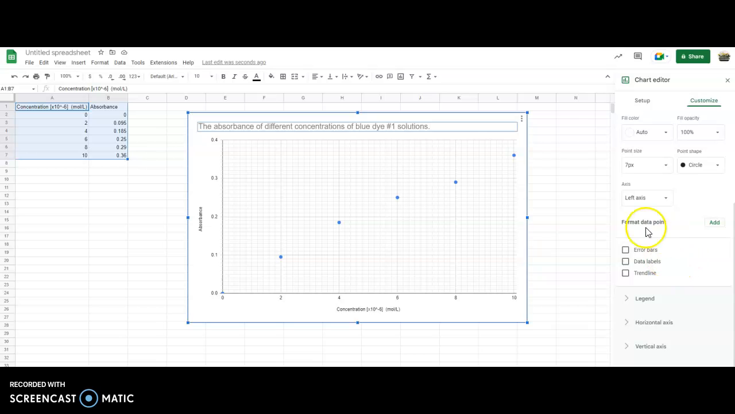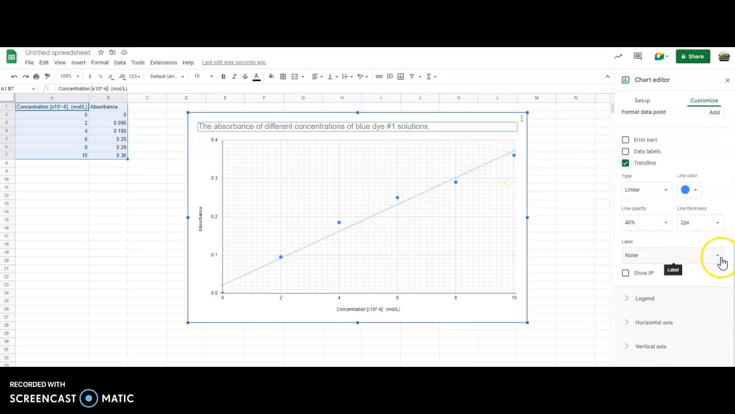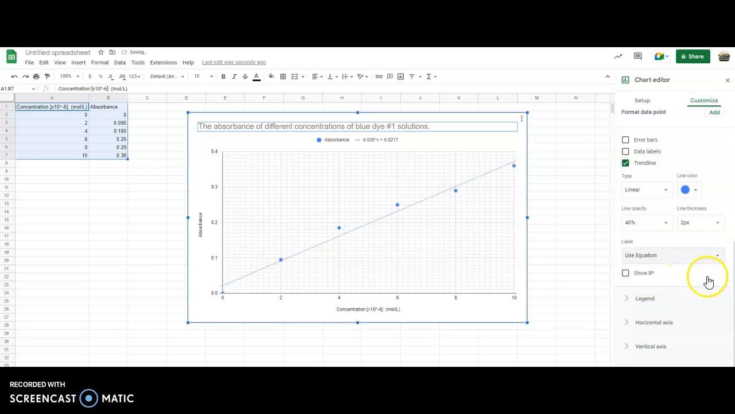Scroll down further, and at the very bottom are these boxes. We want a trend line, and we click on that and it adds the trend line in there. And we also want the equation for it. So if we go down to label, use the equation, then it adds my y-intercept equation: 0.035x plus 0.0217, right? Or y equals mx plus b. Okay, and that graph is ready to go.